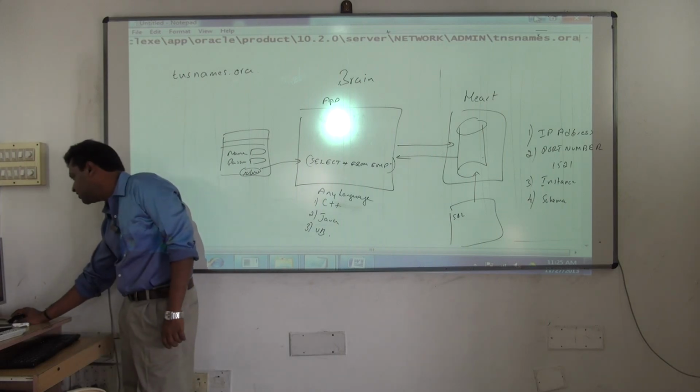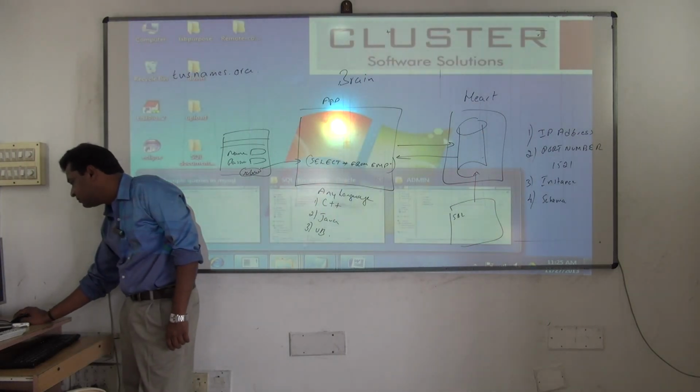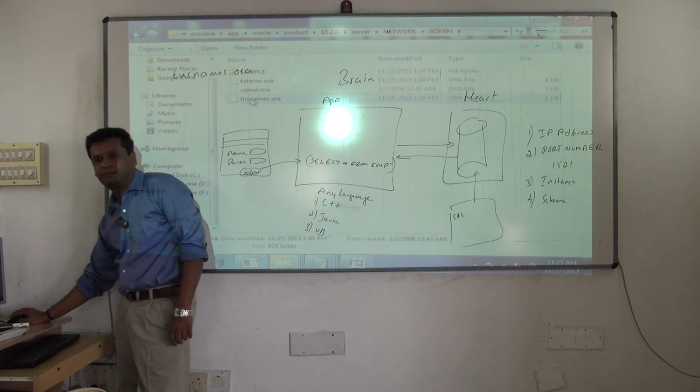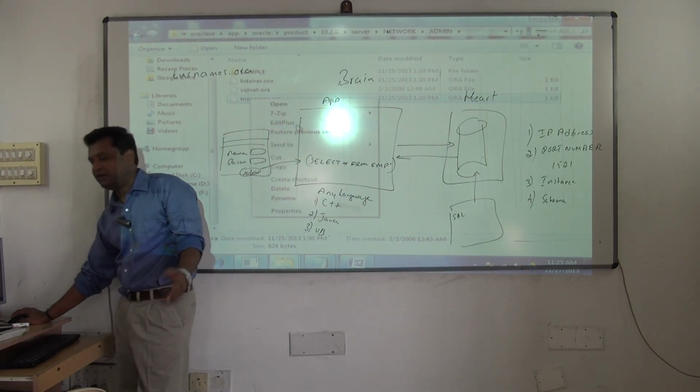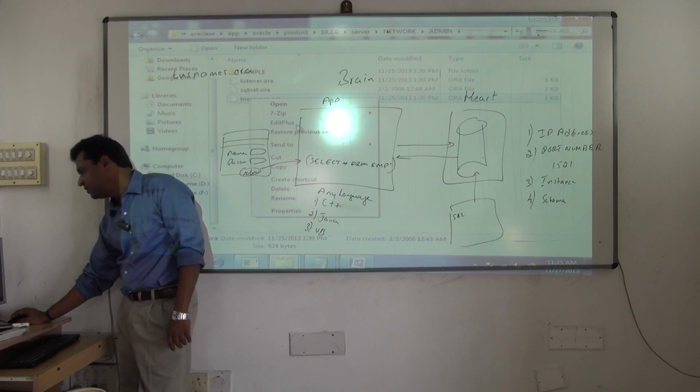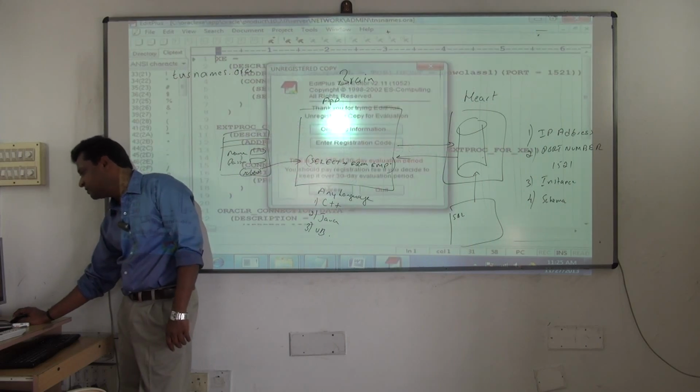I will put the location here. See, the file is here now. I'll open it up. Right click and you can open with Edit Plus or Notepad. Any software you can use. I'll click on Edit Plus, so it opens up.